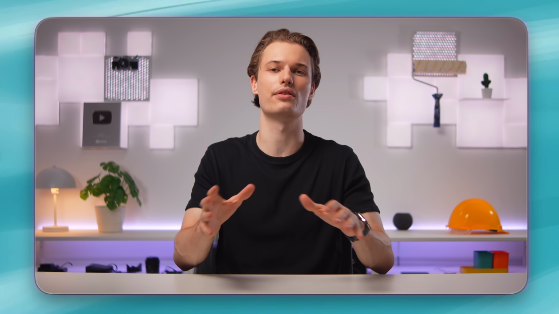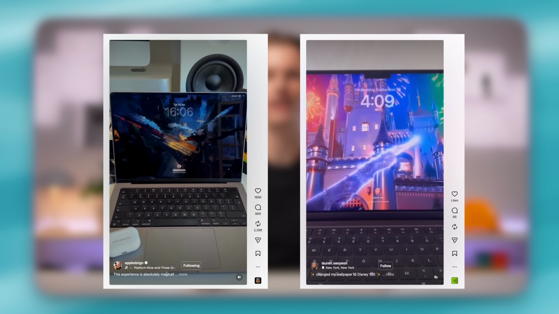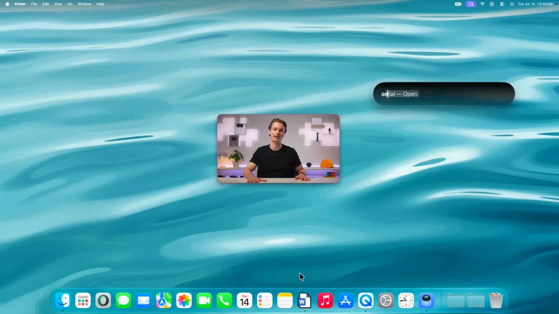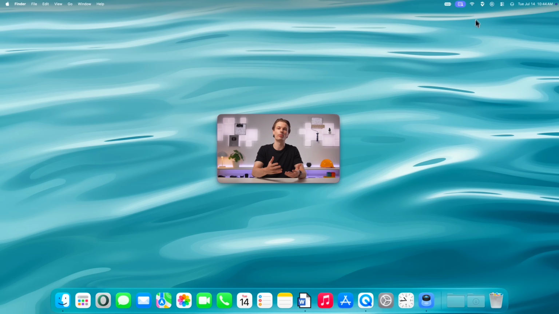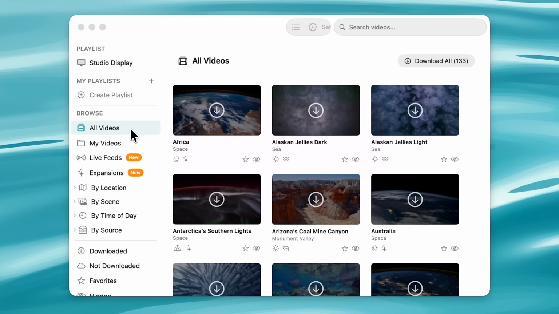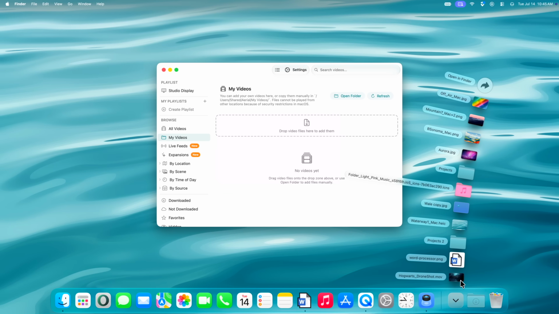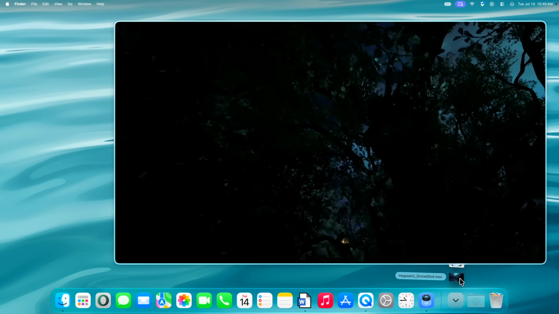And you might have seen on social media these viral cinematic wallpapers that animate when you unlock your Mac. They never show you how to do this, so let's break it down. The easiest way is the app Ariel. It's free and open source and already comes with dozens of video wallpapers pre-installed. But you can also drag in your own video file, either from your photos or download it from the internet, like this Hogwarts drone shot I've got here.